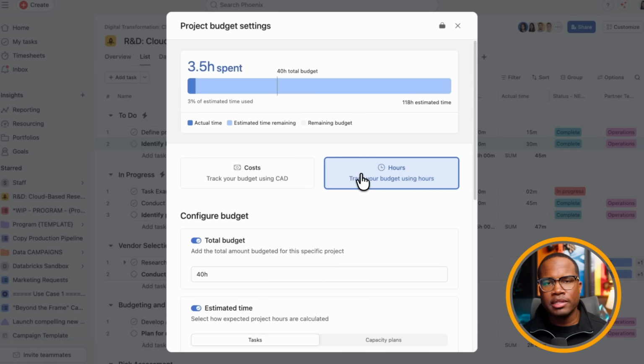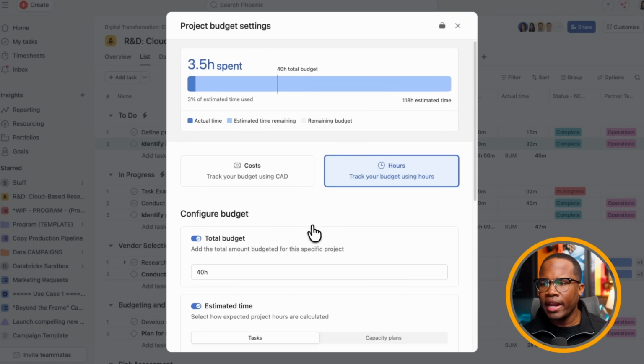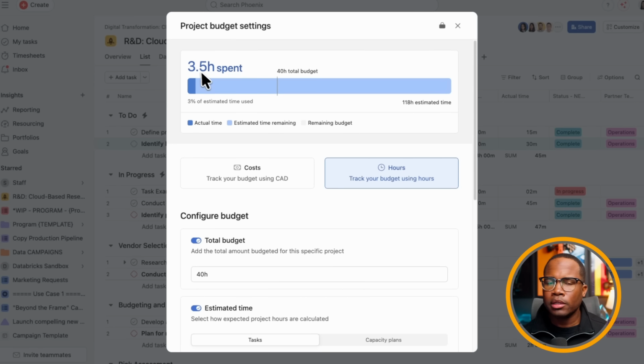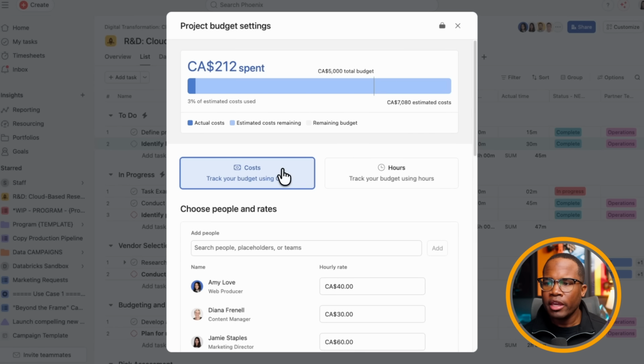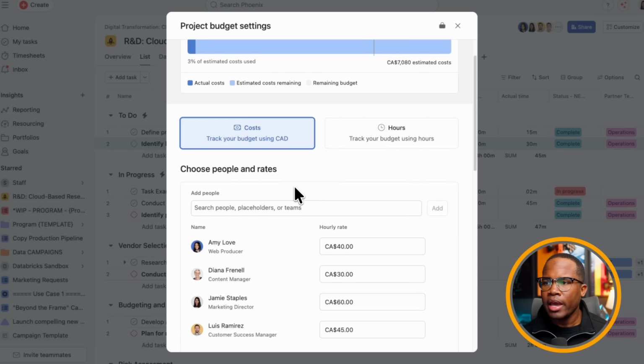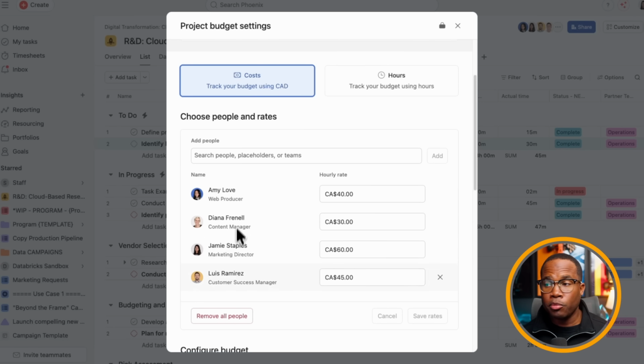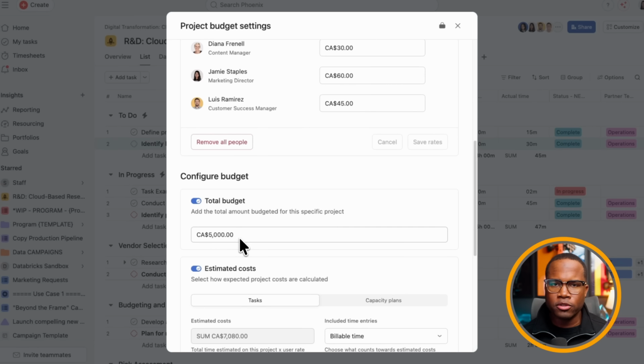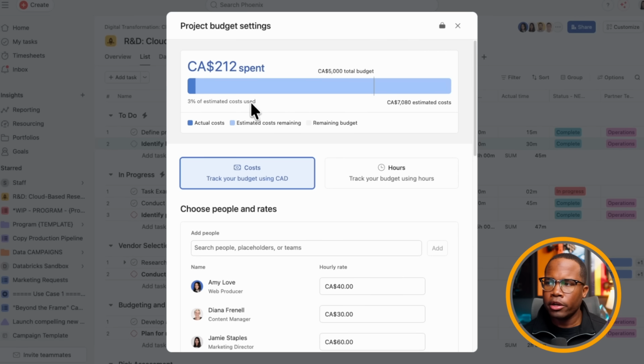I could also set it to hours though as well. So if I had a total budget of hours, in this case, 40 hours, we're running the clock against those 40 hours. If I switch it back over to costs, I can see that I can have people here and we have their hourly rates, right, for each of those individuals. And then we can set our total budget as well for the entire project. And so the graph you see here is going to be working against that, okay?